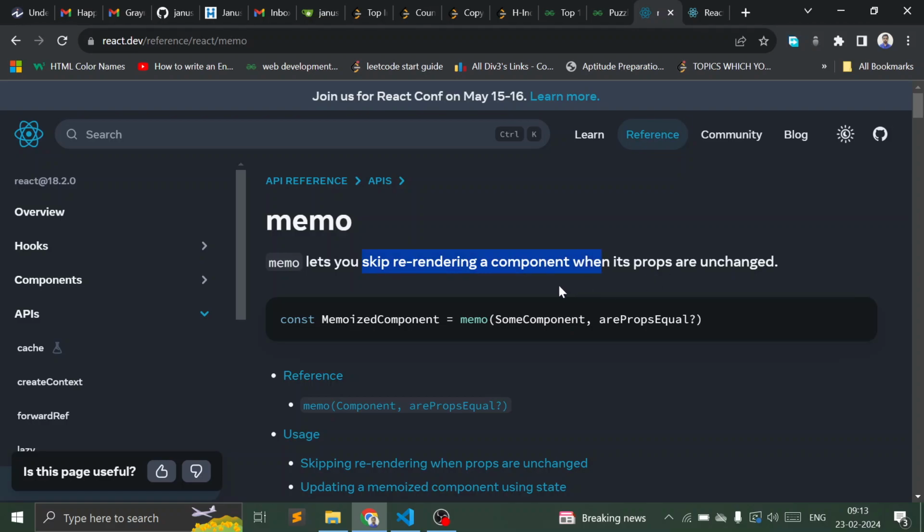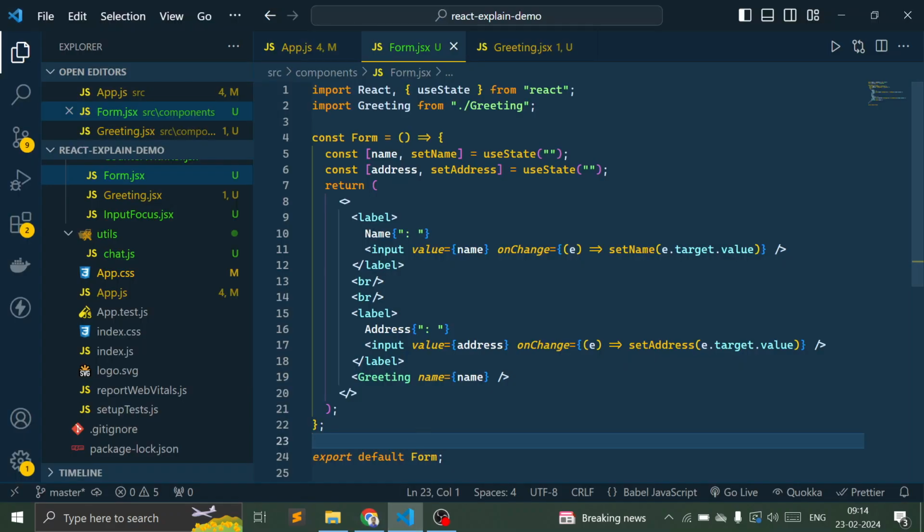So whenever the props are unchanged, it will not re-render the child component again. It will keep the previous version of the child component as it is on the UI, and it will only re-render the other parts of the UI which are present in the parent. I hope you have got a little bit of a glimpse of it, but we still need a better explanation with an example.